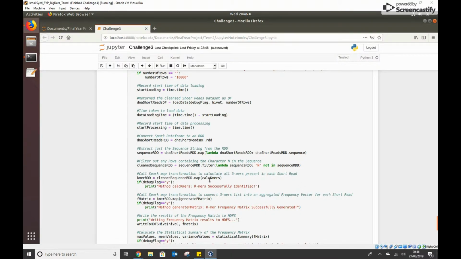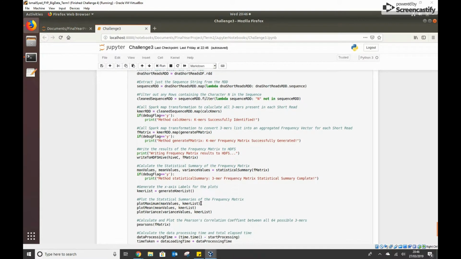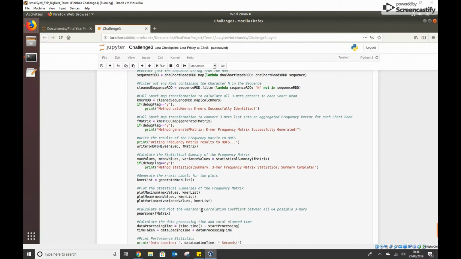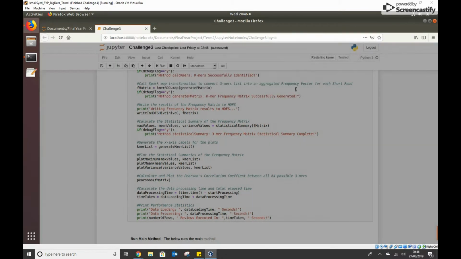I can then generate the frequency matrix, write my results to HDFS, calculate the statistical summaries, generate the visualizations using Python's matplotlib, and also calculate and plot the Pearson's correlation coefficient matrix between all 64 possible 3mers. What I'm now going to do is run the program, and we can see the outputs that it produces.